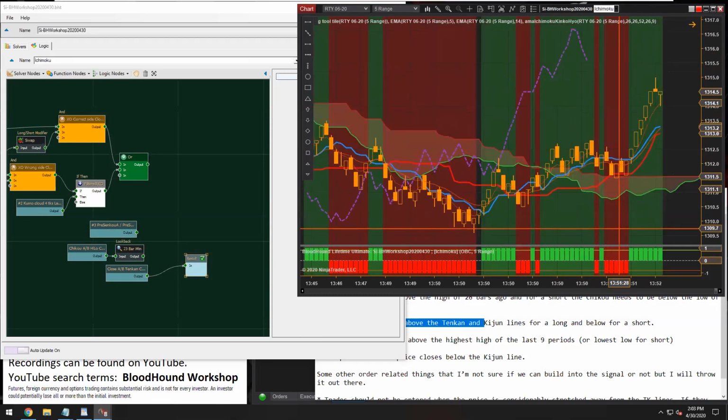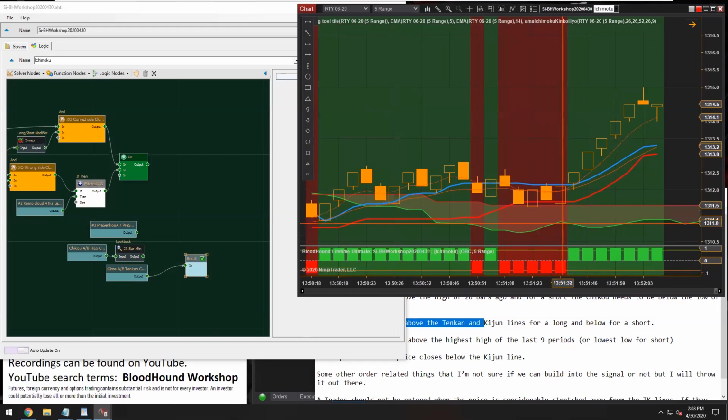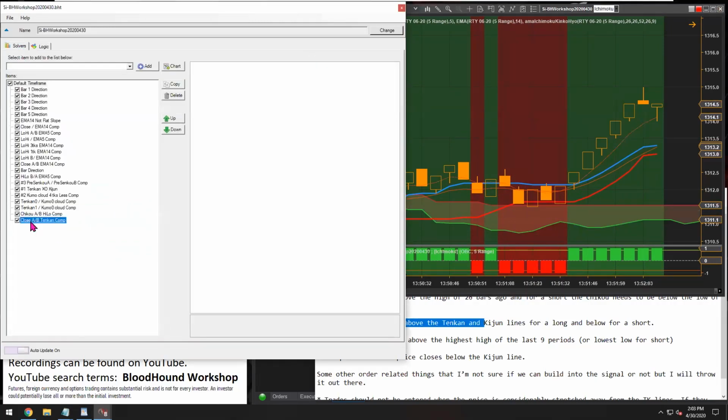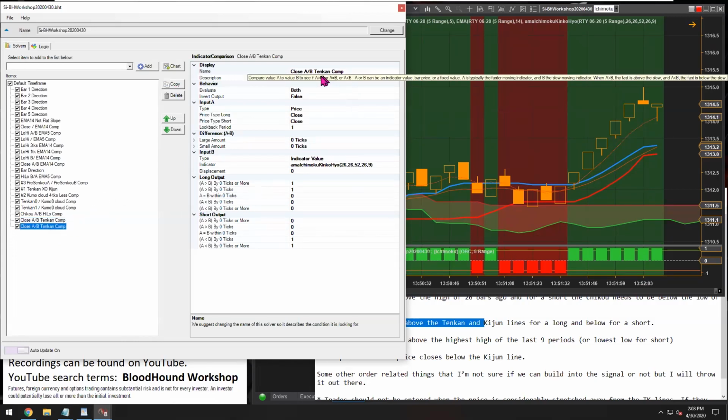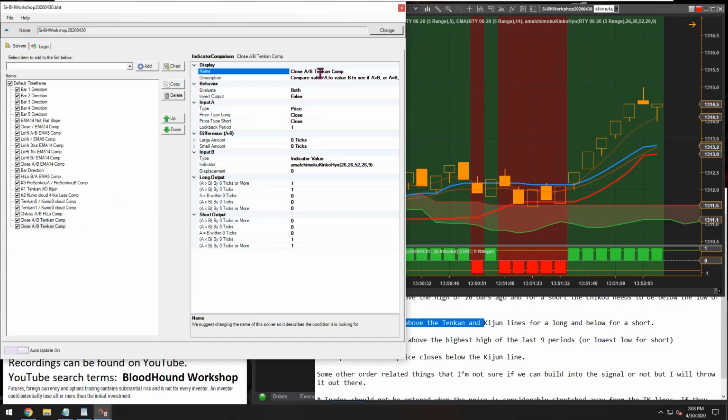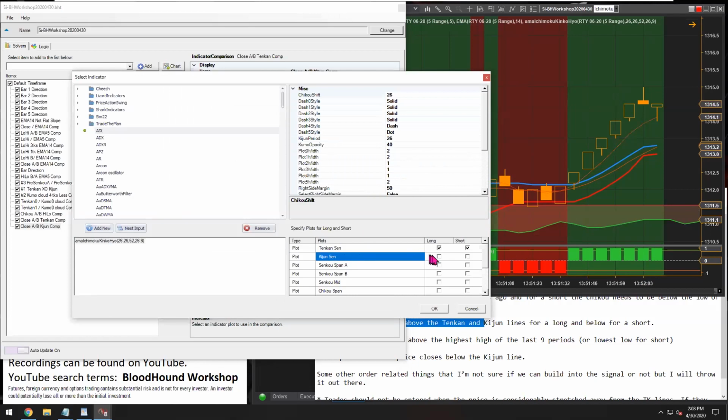There's a lot going on with the Ichimoku, but here we go. Here's our blue line, and we can see the bars are closing below the blue line. And so we're getting a short there. Okay, so that's been verified. We know that's working. So now let's make a copy of this comparison solver. And this time, Kijun. Let's go into input B and select the Kijun line. There you go. There's the Kijun-sen.